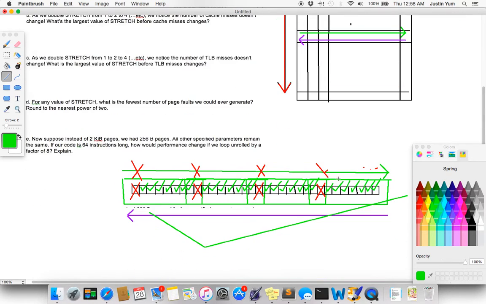And for small stretches, all the blocks that the green loop loads will stay in the cache. Does that make sense? Okay, good.